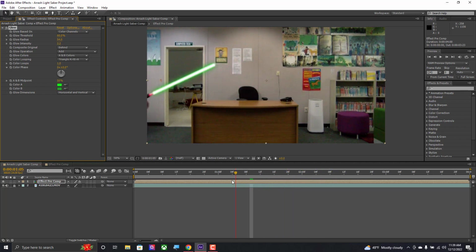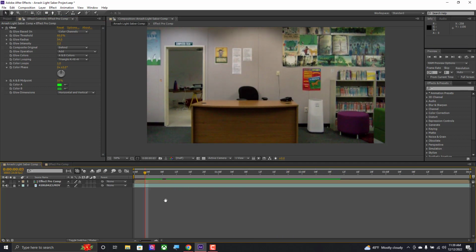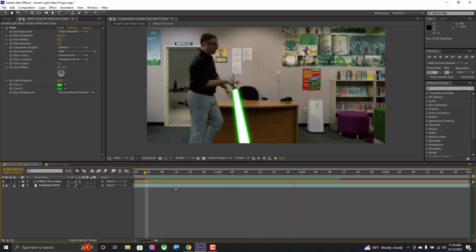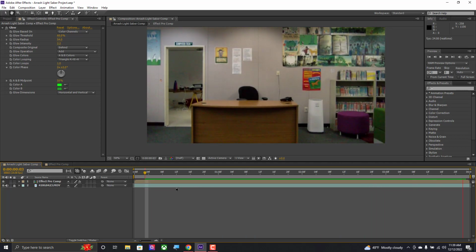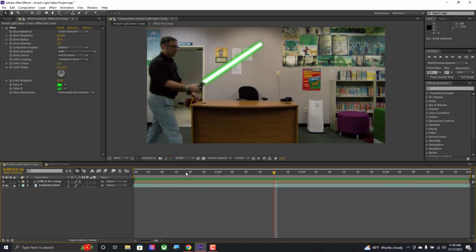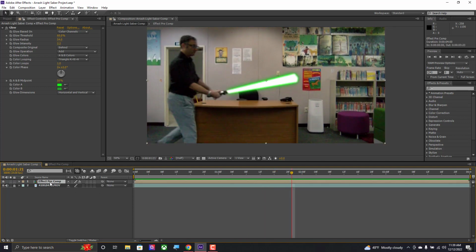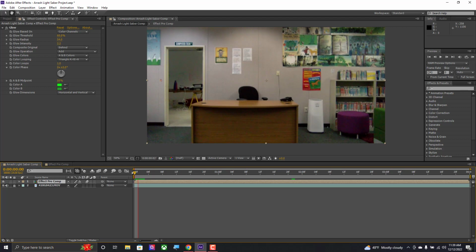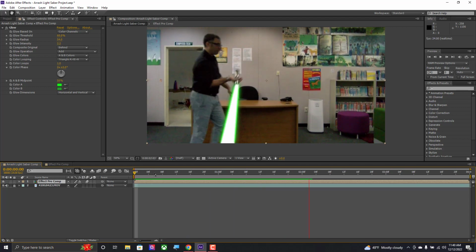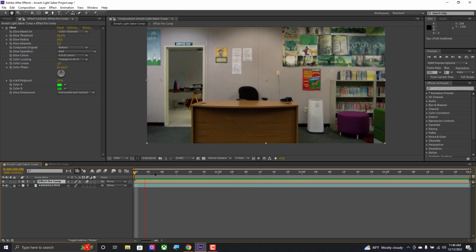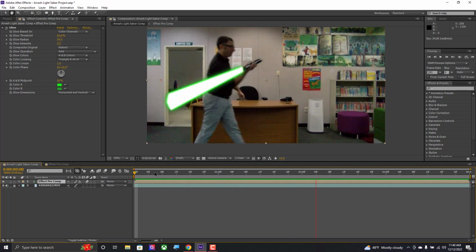And now you have your lightsaber effect. If you press spacebar there, see there's my lightsaber ready to go. The last thing I would say we add to make this look even better is in the pre-comp, if you choose this little option under this motion blur here, it'll add a nice motion blur that will let it render to the lightsaber itself so it doesn't look so choppy.